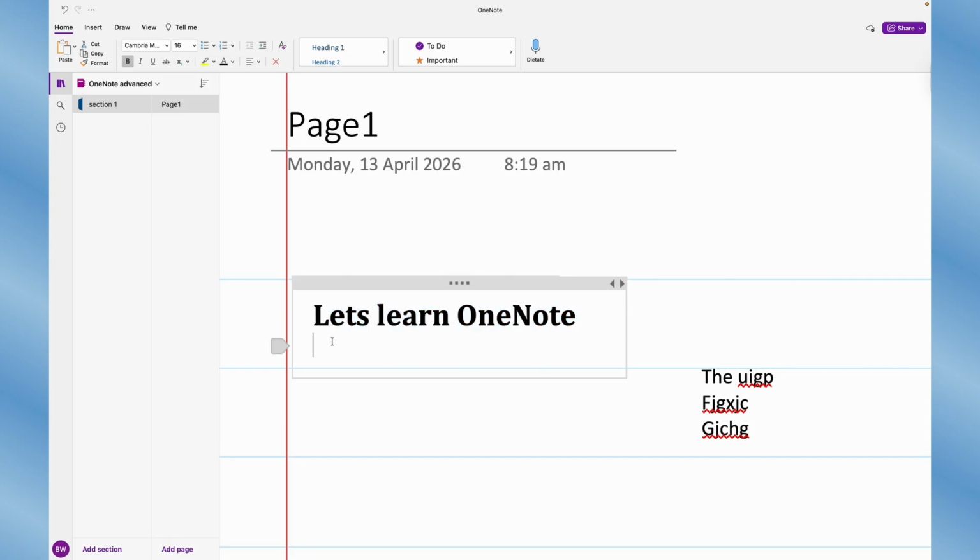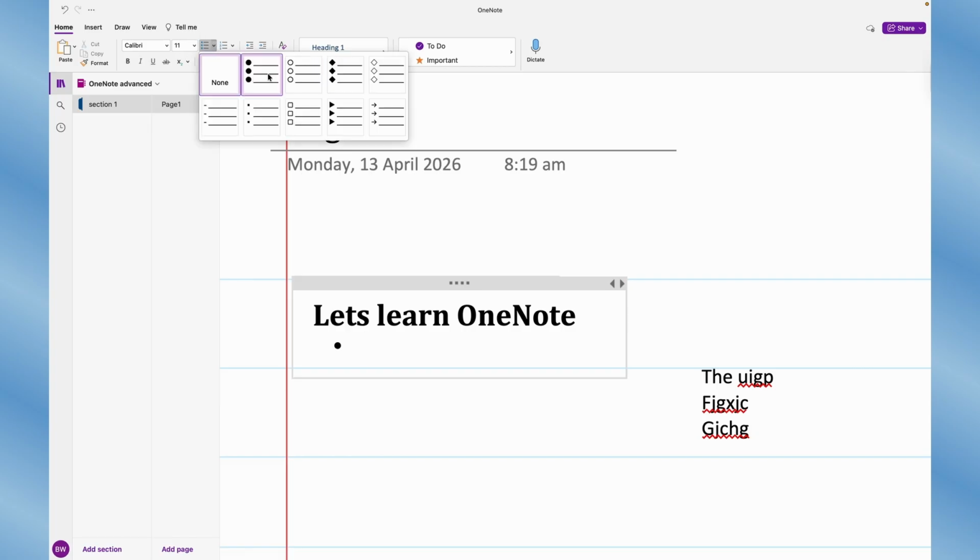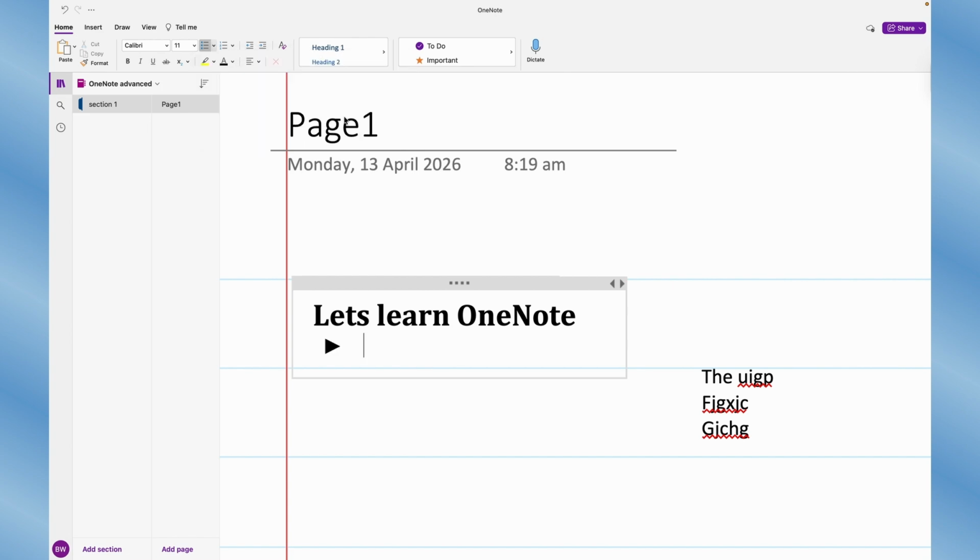So when we come under this option, this is the bulleted point. It gives you the option to have a bulleted list. And then you have types, so you can select the one that you prefer. All you have to do is just click on it and then it will be applied for you.